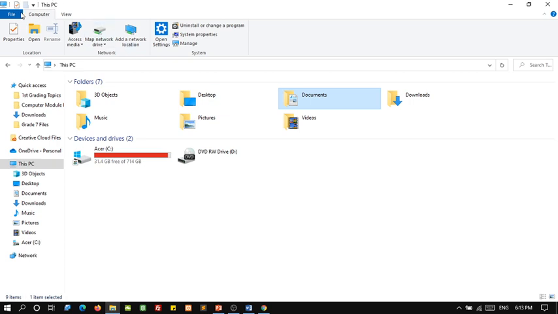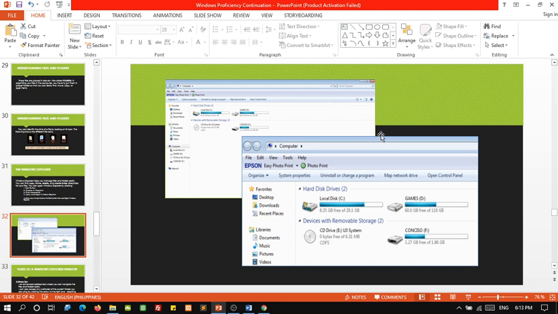Windows Explorer, this PC ang tawag. My computer naman sa Windows 7. Ayan, medyo pulado na yung hardware ko. Yung hard disk pala, I should say. Okay, ayan.